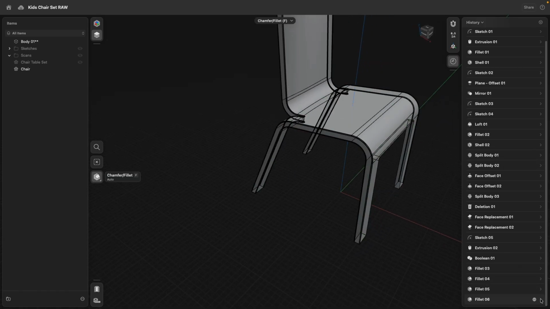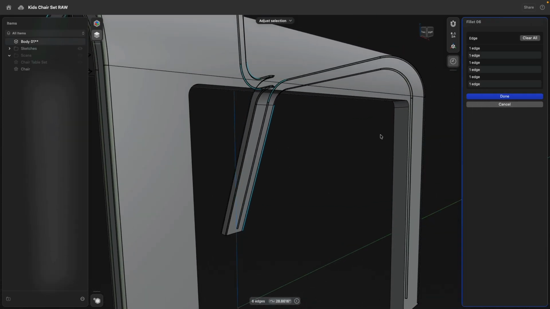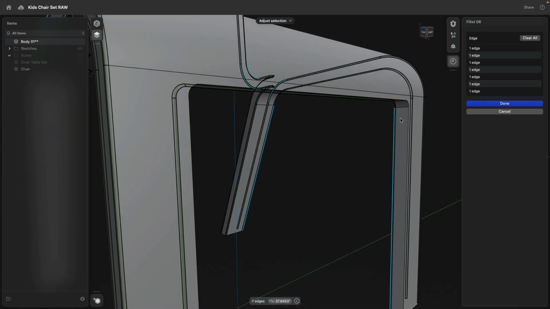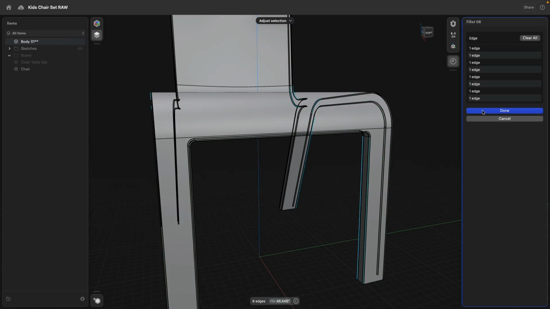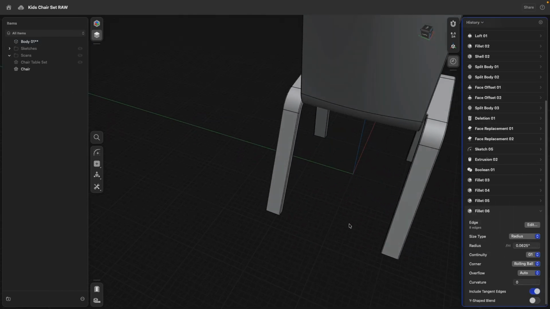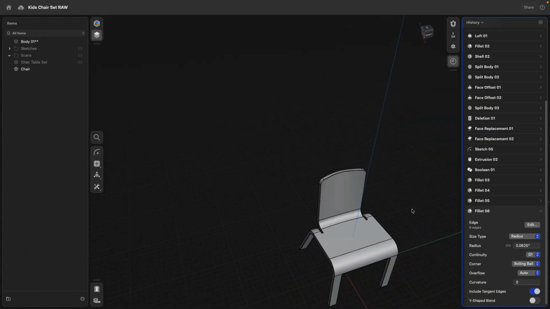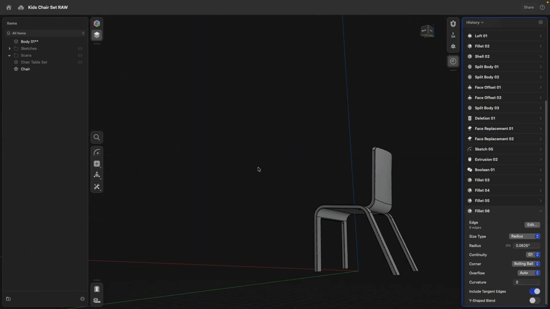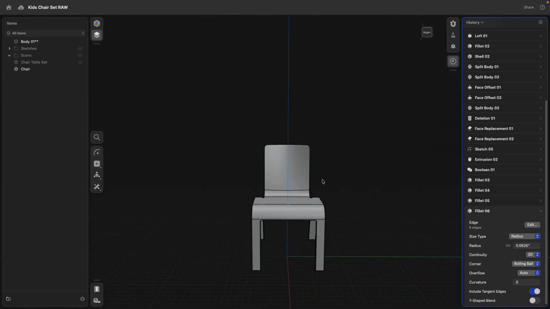If I scroll down, here is that fillet. And I would like to add also this edge and this edge. So now all these sensitive fingers can't find any sharp edge. That could be cut. Beautiful.